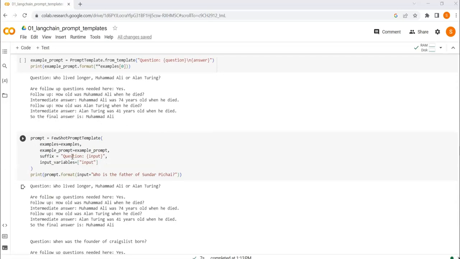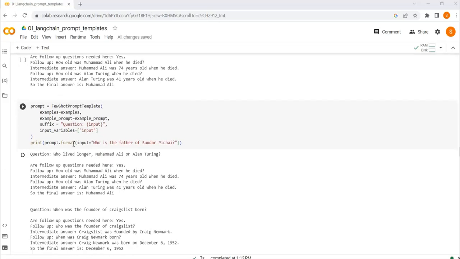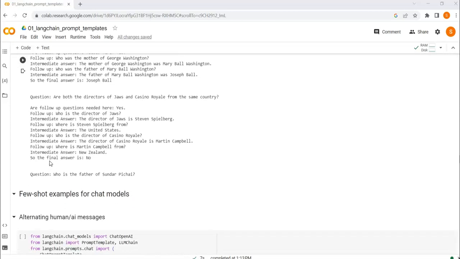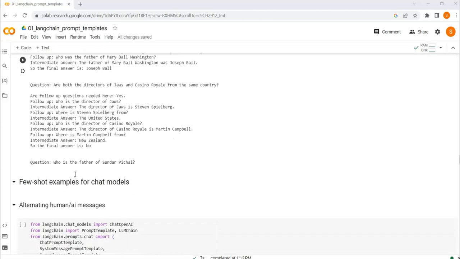Next, we need to pass the suffix, that is a question with the input from the user and the input variables denoting what is the input in this particular suffix. And finally, when we pass this particular input, that is, who is the father of Sundar Pichai, it basically creates the prompt where we essentially have examples as well as the input from the user.